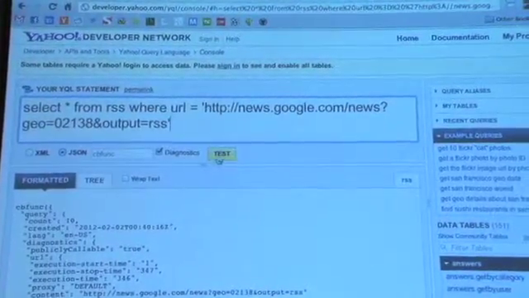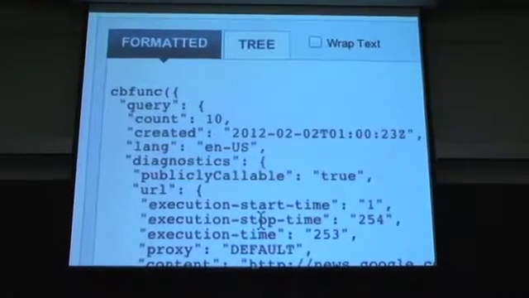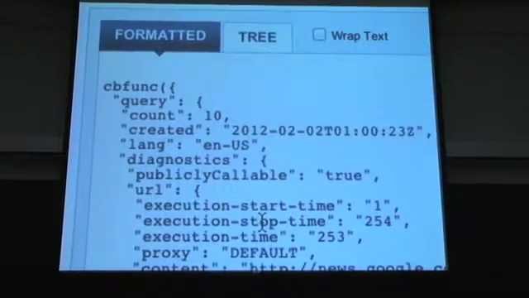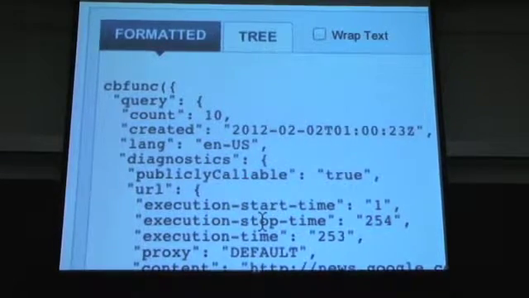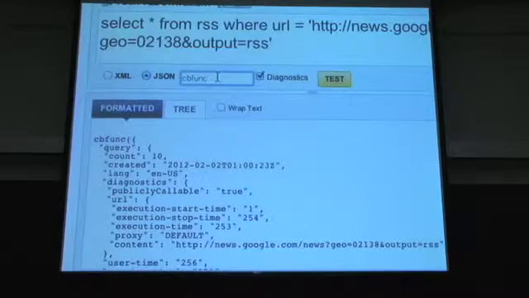And you'll notice here that I can just click test. And so now this is the output. So you'll notice here that this is JSON-P. How do we know? It's wrapped inside of this callback function, which is just called cbfunc. If I want to change the name of that, really easy. I can delete it if I want.